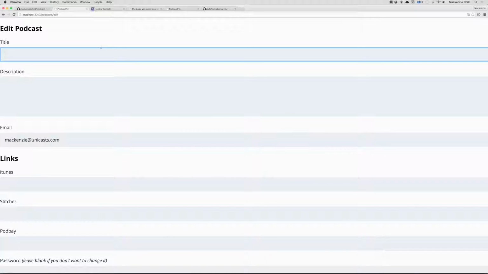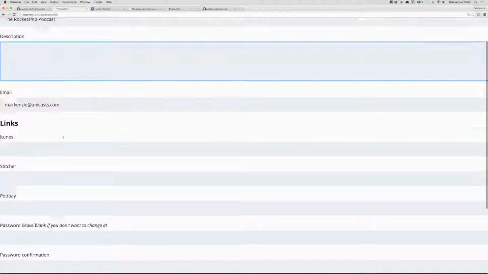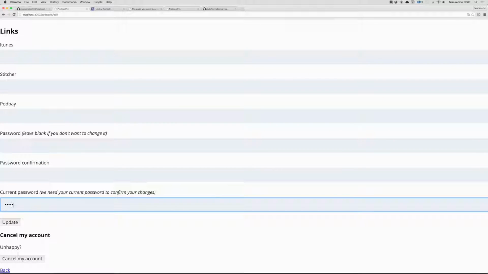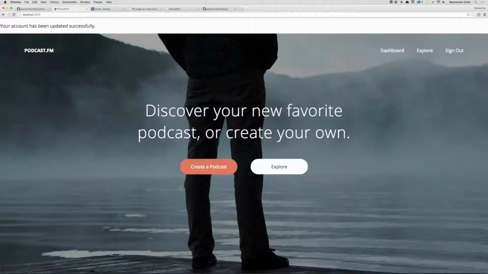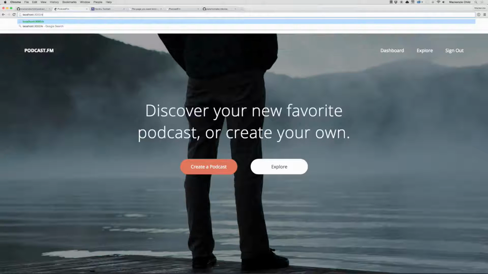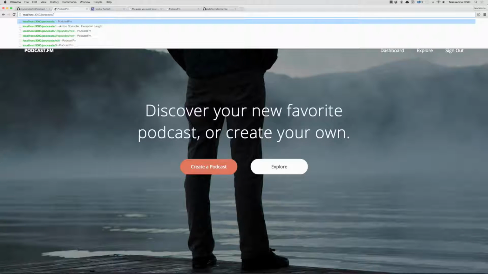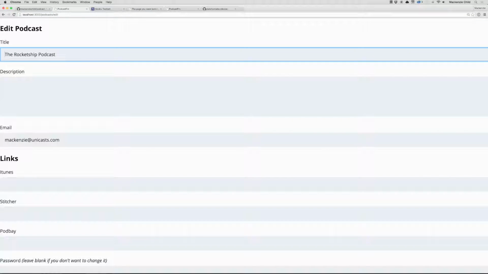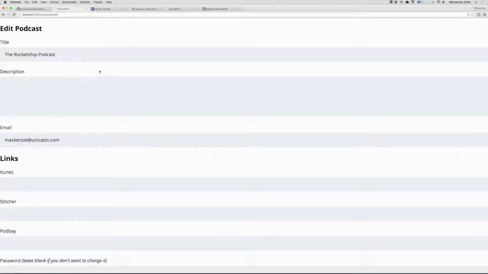So if I go back and refresh, let's try to enter the Rocket Ship Podcast and then enter my password. Hit update. Account successfully been updated. Let's go see if it actually worked. Podcast/edit. Whoops, edit. All right, and now you can see that attribute was saved to our model.